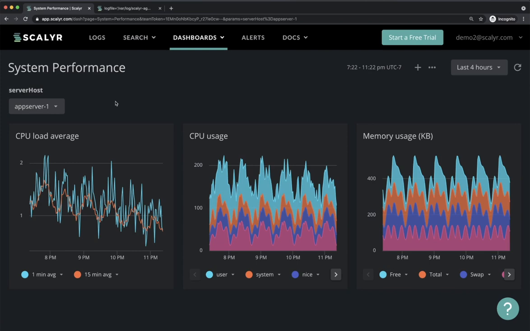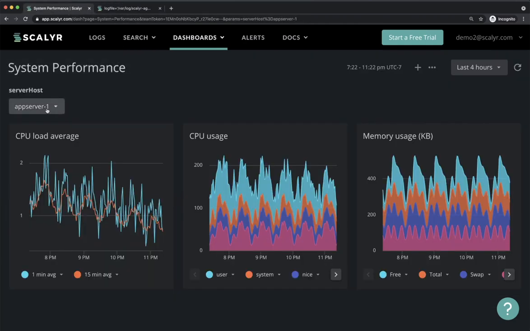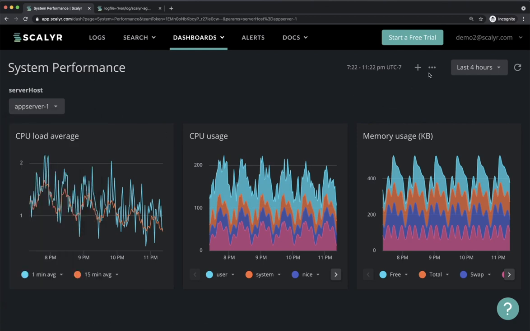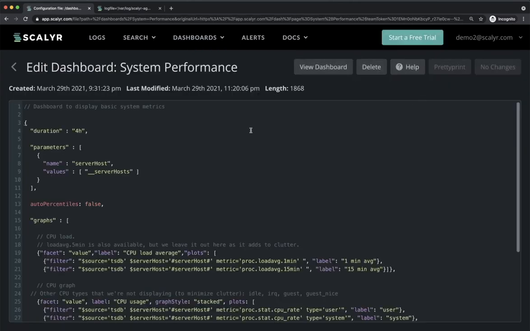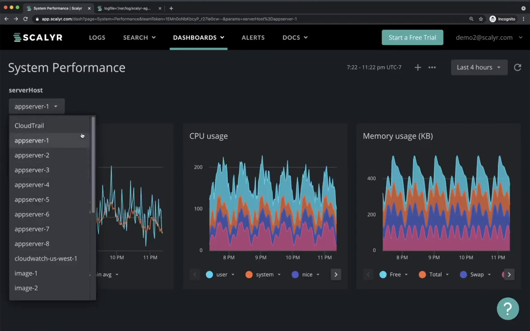So what we're looking at here are metrics that are generated by the Scalar agent, and they're written to a log file called linuxsystemmetrics.log. What I've got is a list of hosts. This is a dynamic list, so as new servers come online and start sending logs to this account, they will appear in this list. The way that I accomplish this is with a special syntax where the values is this token, underscore underscore server hosts. This is what produces this dynamic list that allows me to narrow down by individual servers.